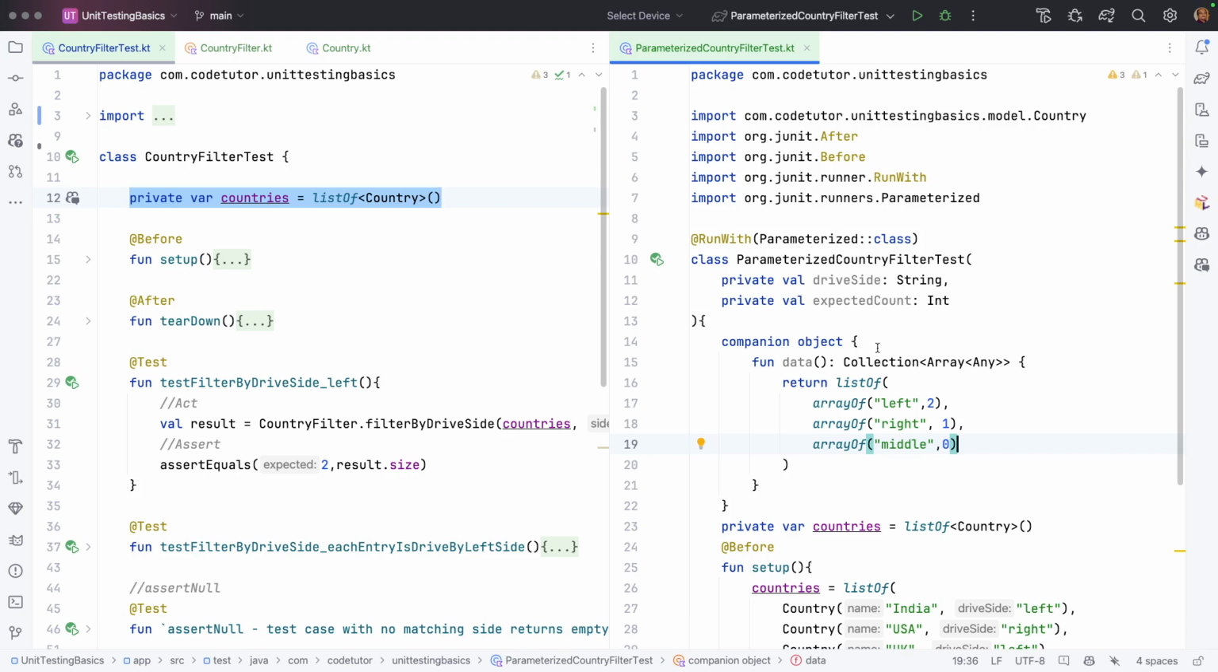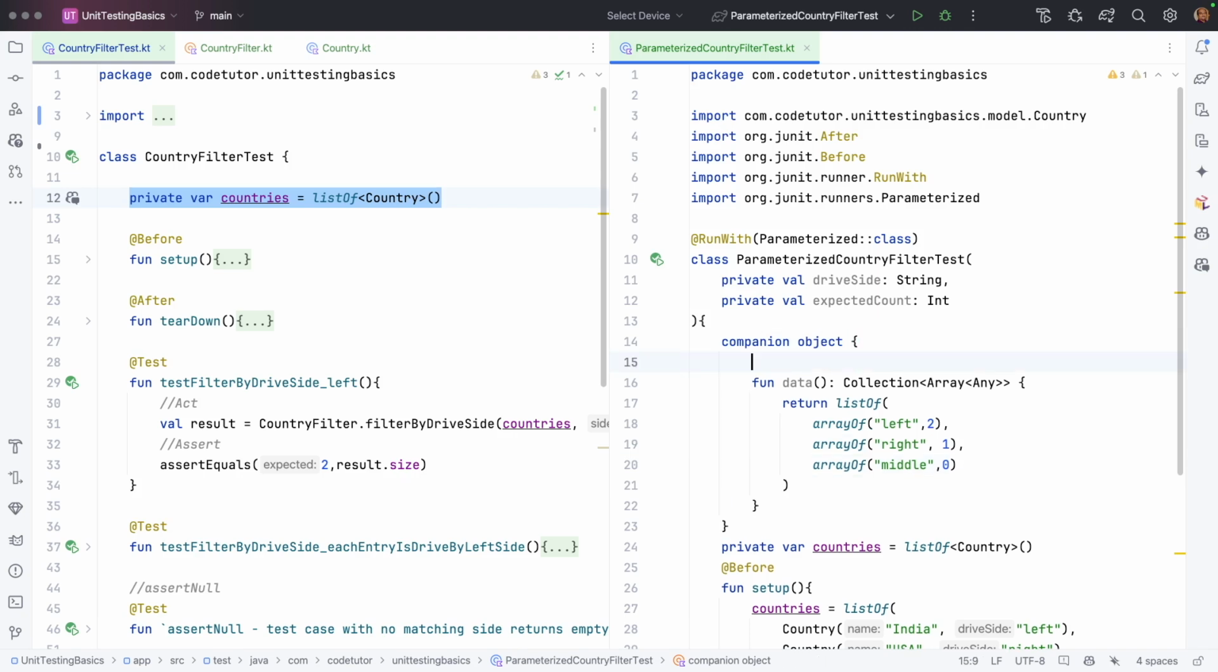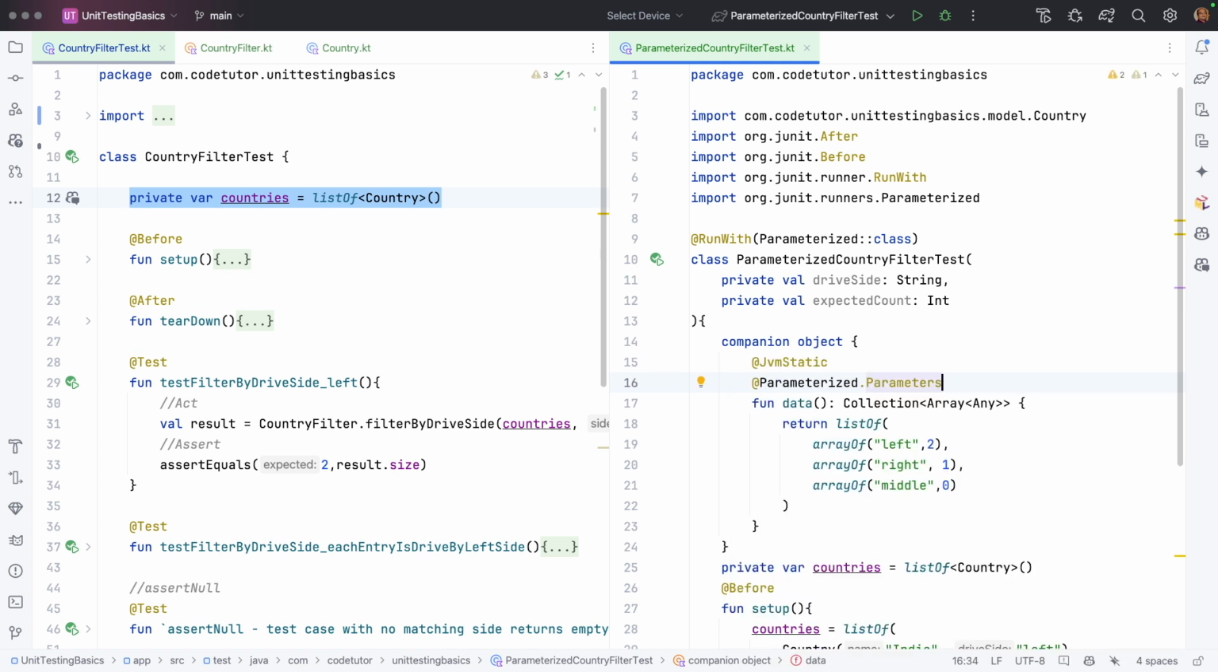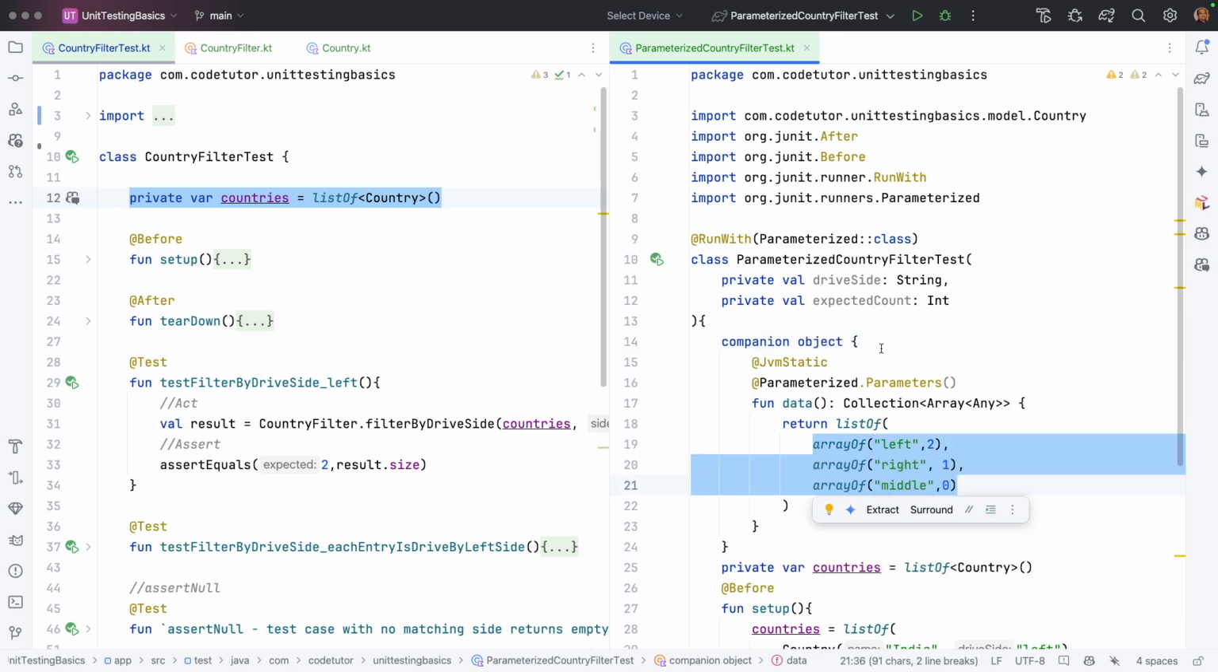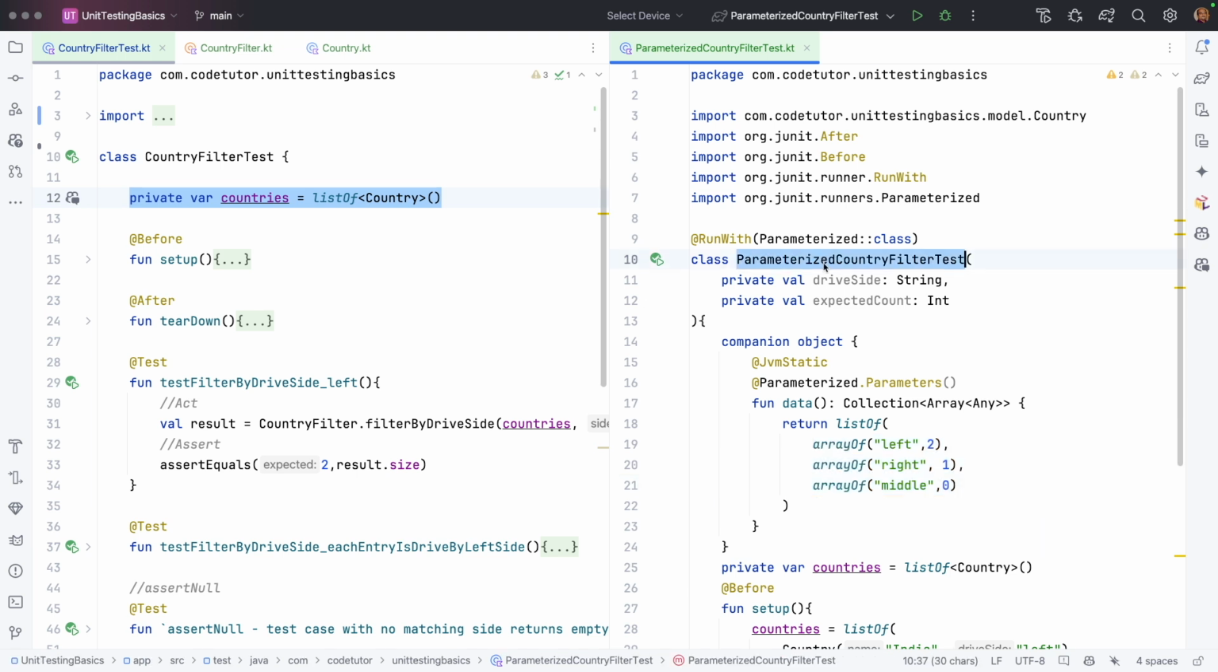But then this is not good enough. You will have to write JVM static followed by parameterized parameters. Right now, let me keep it empty. So what is the JVM static? It is used for making the method callable in the static context, and parameterized parameters is used for annotating the function that contains the collection of parameter arrays that will be passed in parameterized test class.